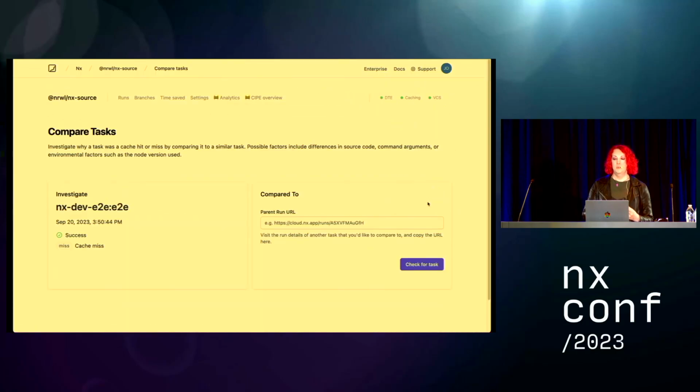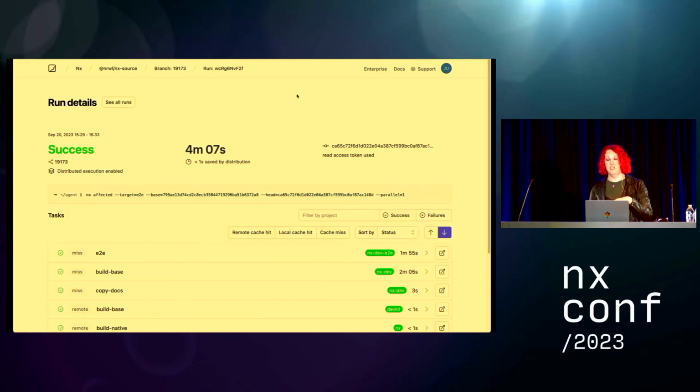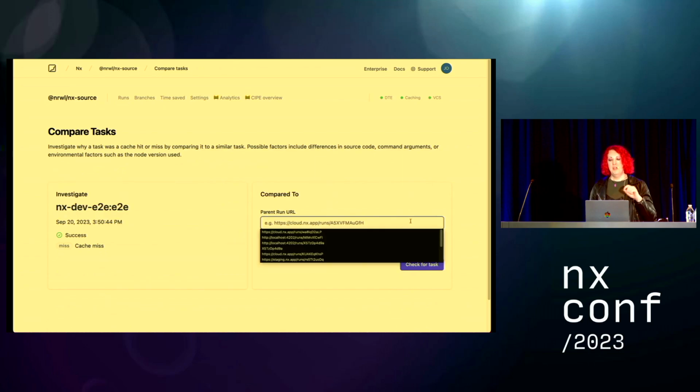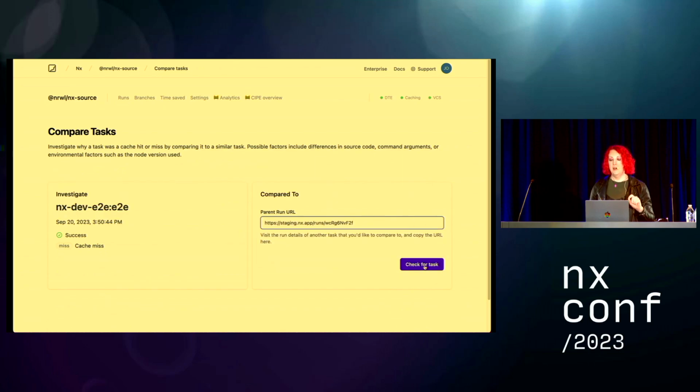And if we click this, we go to our task comparison tool. We might have the link for a previous run, which we think should have run a similar task and created an artifact for this subsequent run to use. So let's just switch to that run, this one, and we'll grab the URL to paste into the task comparison tool. Now when we click Check for Task, NxCloud will analyze that run, pick out the matching task, and give you a breakdown of the changes.